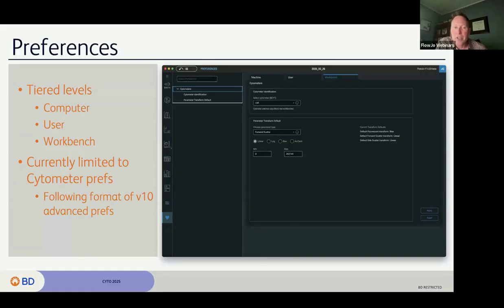The other thing that I should mention about preferences in V11 is that they are also hierarchical because we're cytometrists and we love hierarchies. You've got machine, user, and workbench preferences. If you set a machine preference, the machine refers to your computer at that point. So everybody who walks up to the computer gets this set of preferences, unless you, the individual user, set some user preferences, which then take precedence over machine if you log in as yourself.